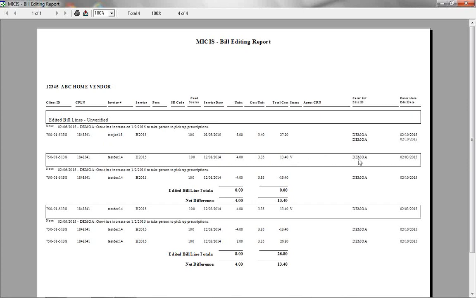It'll show you who entered it originally, what the enter date was, February 3rd, and then here's the edit that we made. We took it out, we deleted it, okay? And so for that bill line, it totals 0, but the net difference is -4. So the -4 is how much we need to take back from the vendor for that. And then it's got who did that edit and on what date.